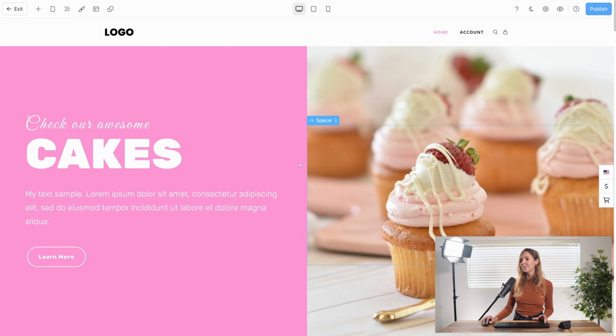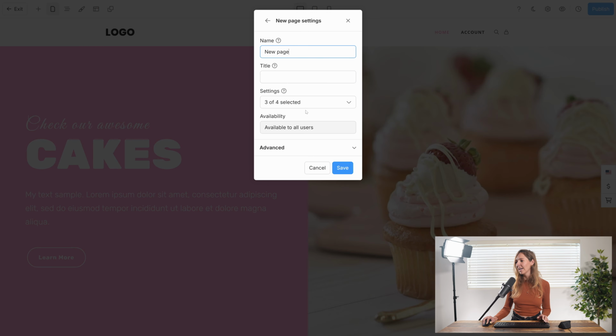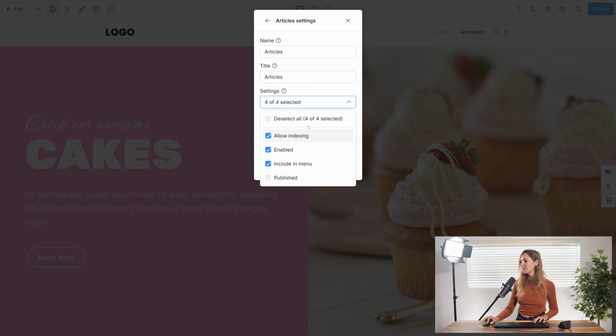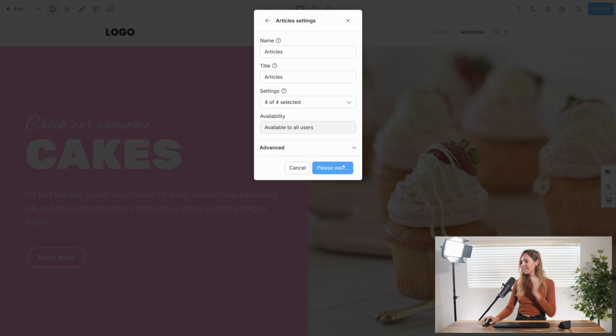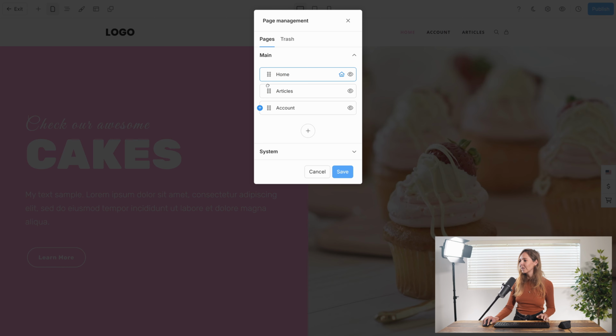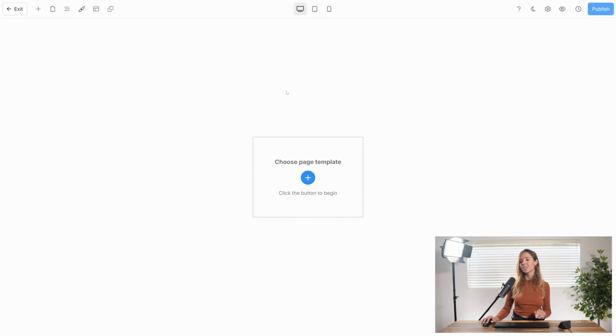And then what I want to do is add a new page. So I'm going to come here to my page management and I'm going to add a new page and I'm going to call this one articles. And I'm going to copy that, make that the title and make sure this page is published. And I'm going to hit save. All right, I'm also going to move that up there and I'm going to hit save to save those changes. And I'm going to come here to my articles.